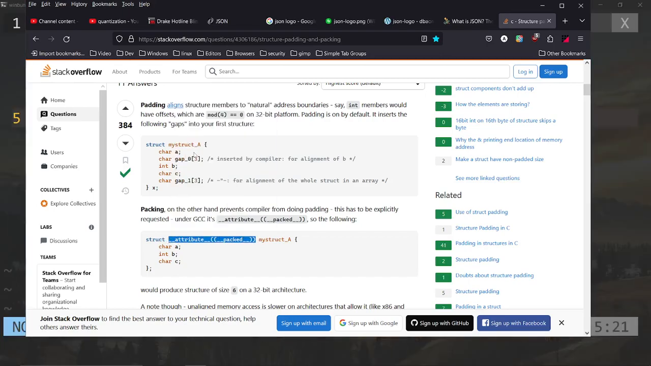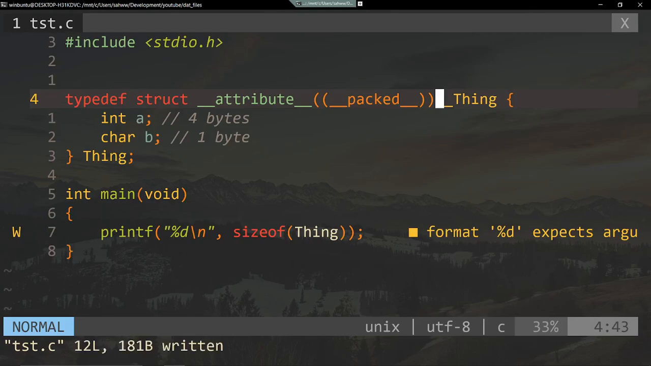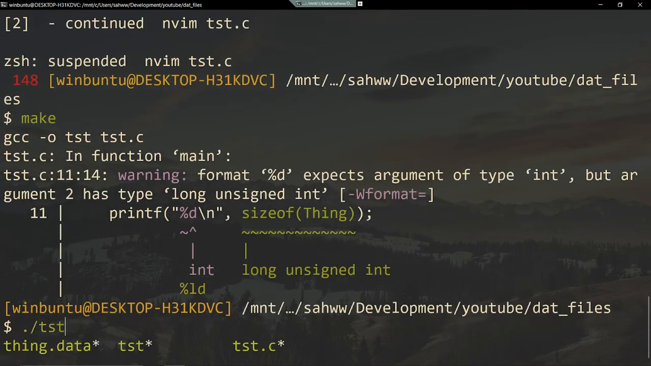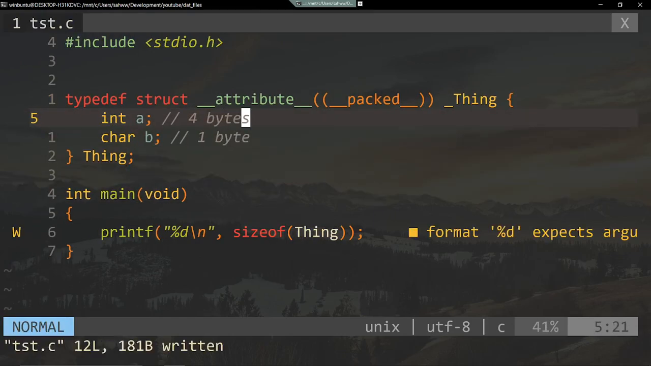This is something you could do if you wanted, but the thing to keep in mind about not having alignment is that alignment makes the data be read faster, and it has other benefits, so removing it could mess things up. If we built this and ran it, it's 5. So it doesn't do that alignment thing that I explained earlier now that we have packed.